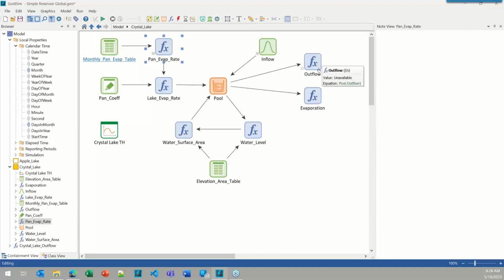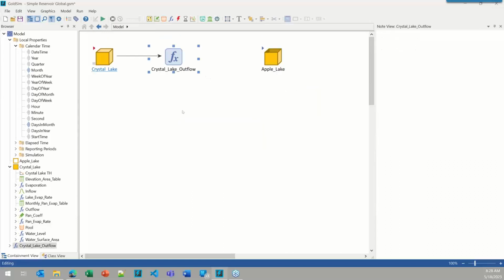And this outflow is being referenced as an output to some other element's input outside of the container, so it's showing a dot. We already know this one is being referenced by this expression I have out here. So that's the benefit of localizing containers.